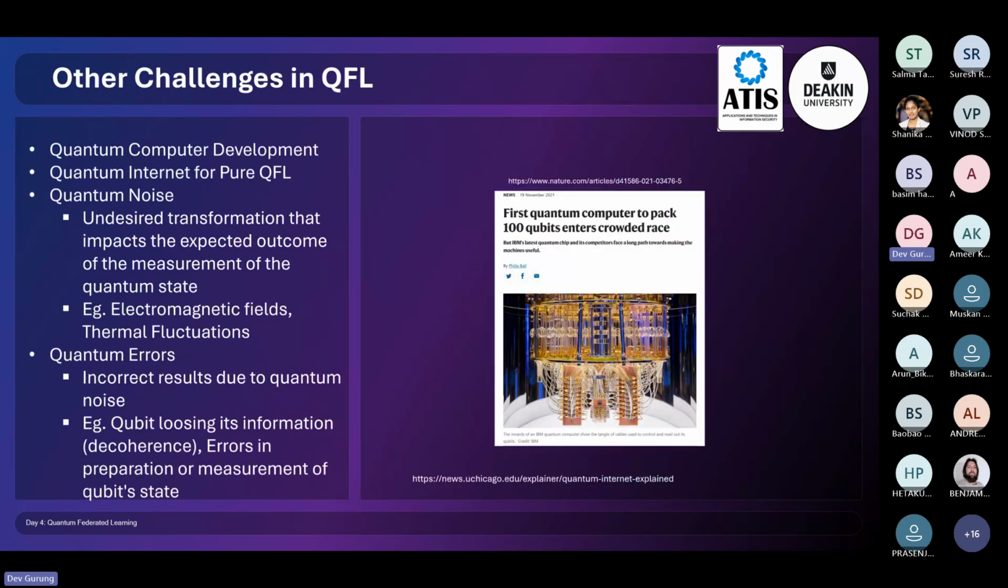Some other challenges. I think this is the second last slide. Quantum computer development is in the early stage. These are old articles, sorry, a Nature paper. But yes, they are trying to say they cracked 100 qubits. I think yes, right. So yeah, they are trying to see. Okay, we have done this.